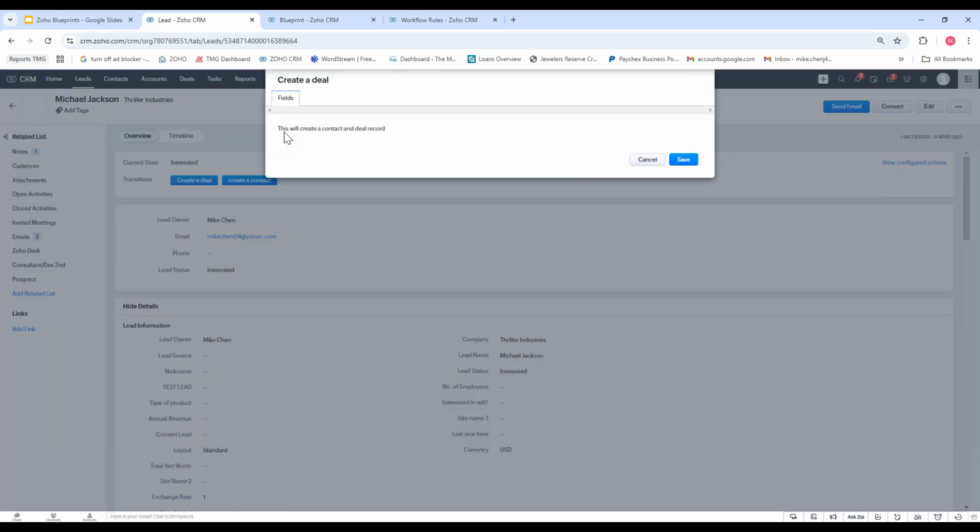I'm going to go over this message again. This will create a contact and a deal record. So it validates what you're doing and makes sure that your user knows what step they're going to. You can always click cancel. Let's say you misclicked create a record or create a deal. You can always click cancel. But I'm going to go ahead and create a deal. So I'm going to click save.